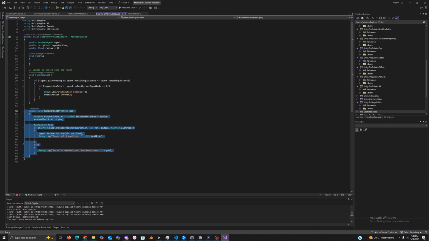This essentially gets a random point on the map. Supposedly, this right here pretty much does all the work. This nav mesh sample position is very unperformant. It says so in Unity's documentation. So I'm trying to look into a better way to work with this, or make my own A-star pathing system. But for this, it's just a demo showing how you can make an AI.